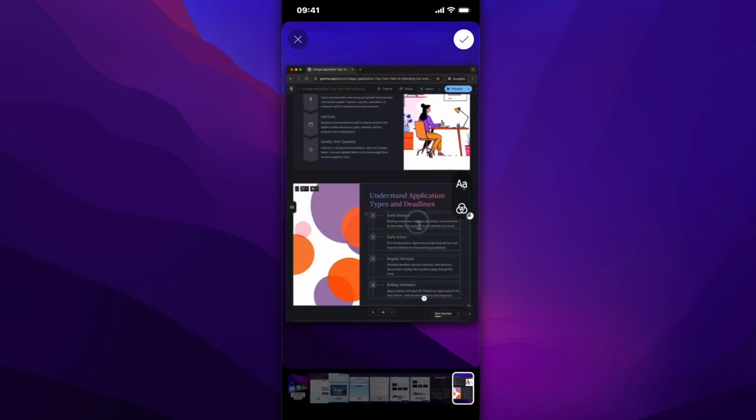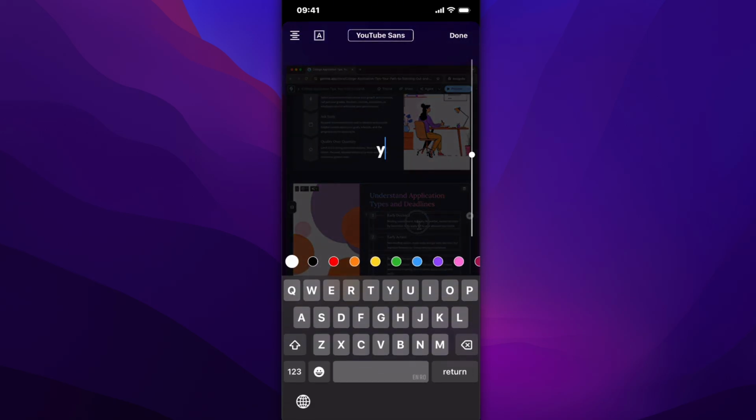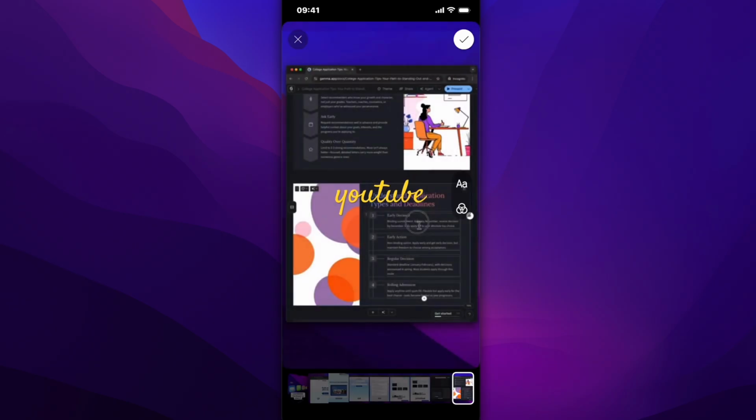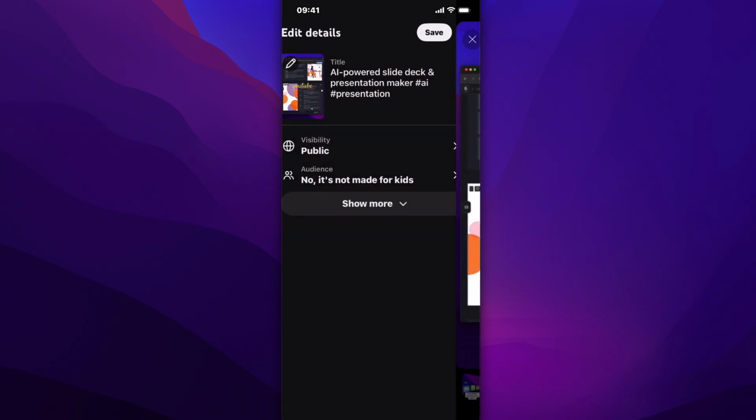You can also tap on the text. So if you want, you can add your text here. So you can change the fonts, you can change the colors, the size, etc. And then you can save it like this.